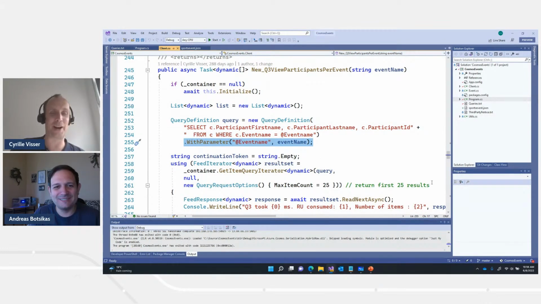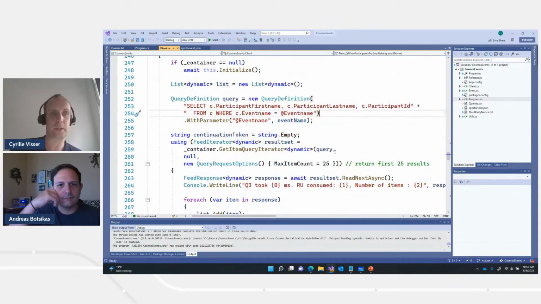We do use a parameter: parameters, no more SQL injection. You can actually send a clear text query, but please do not do that. Cosmos also knows something called SQL injection. It's easy to add a clause like or 1 is 1, which is going to return all the documents, also the documents you should not see. So always use parameters to prevent any form of SQL injection.